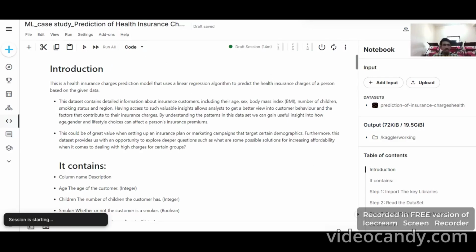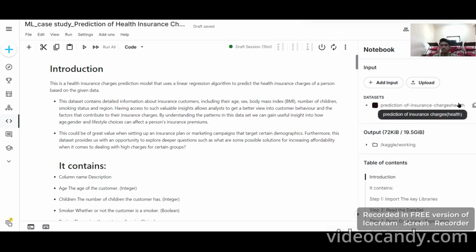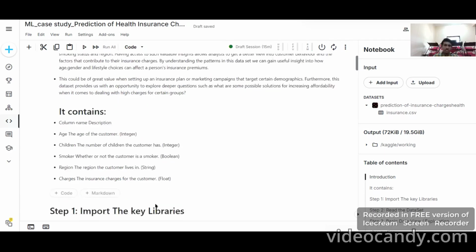Firstly, we begin with the title name of this case study. It is basically prediction of health insurance charges. And then we upload the dataset using this upload method. This is the dataset for prediction of health insurance charges. This is a CSV file, insurance.csv. And then we give a brief introduction about this dataset.